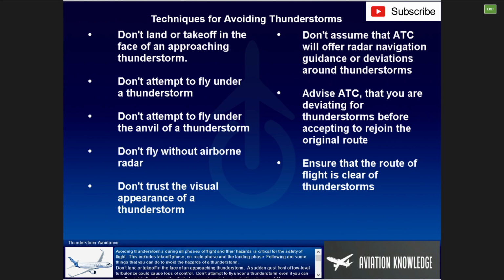Don't attempt to fly under a thunderstorm, even if you can see through to the other side. Turbulence and wind shear under the storm could be hazardous. Don't attempt to fly under the anvil of a thunderstorm. There is a potential for severe and extreme clear air turbulence. Don't fly without airborne radar into an area of active or forecasted thunderstorms. Don't trust the visual appearance to be a reliable indicator of the turbulence inside a thunderstorm.